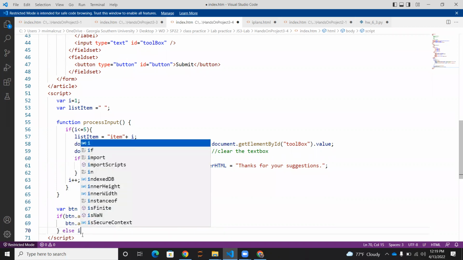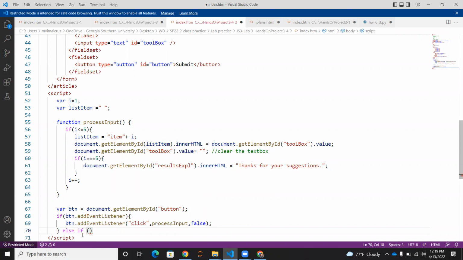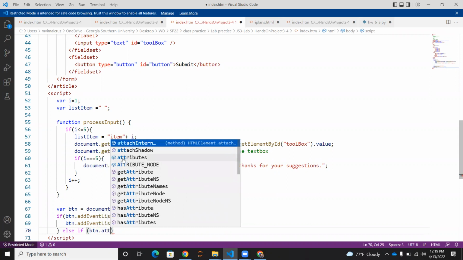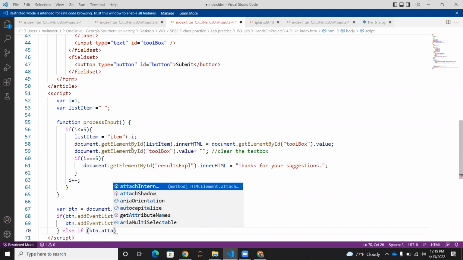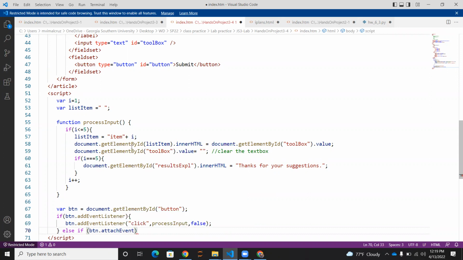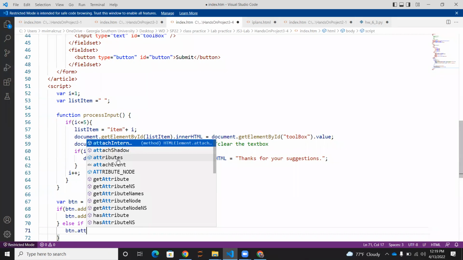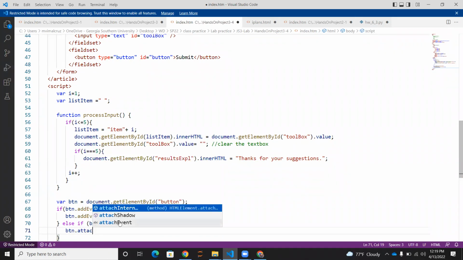Do you remember the else if part? Normally we will do else if. Can you tell me? Very good. The same thing. First parameter is going to be the event, on click. Very good. Second parameter, process input. Good.